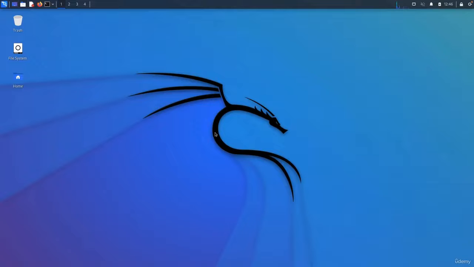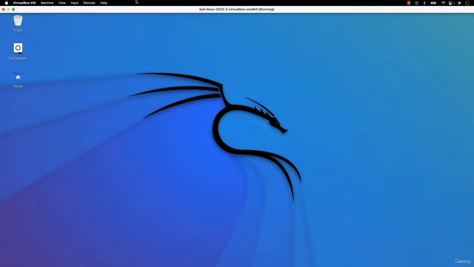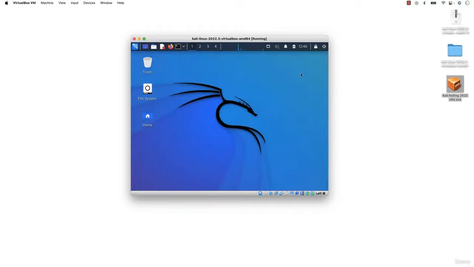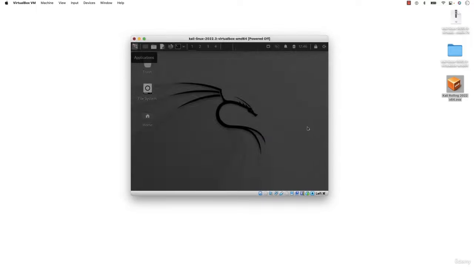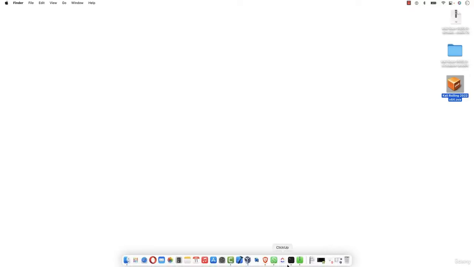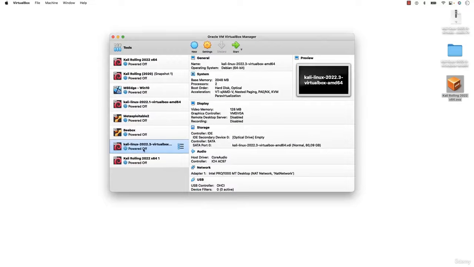Now, as you have seen, I made it into a full screen and it works fine. If it doesn't work fine for you, don't worry about it. I'm going to show you how to change the screen resolution. I'm going to show you how to change the keyboard settings and everything in the next section. But right now, what I want to show, I want to turn this off. Okay, so I want to click over here and say power off the machine. It will just power off the machine and we can start it again, anytime we want from the VirtualBox itself.